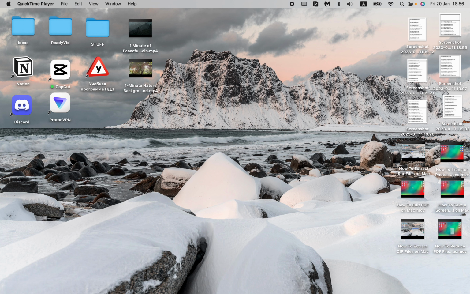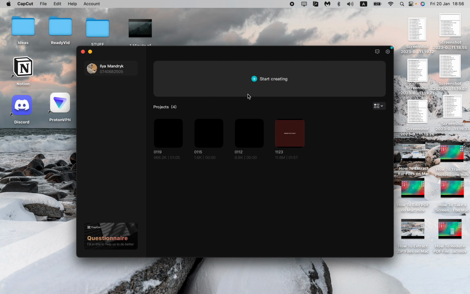In this video, I'm going to show you how to edit videos on Mac. Basically, it's pretty easy. I tried a lot of different programs and I found the most comfortable and easiest to use, and this program is called CapCut. So let's open it.